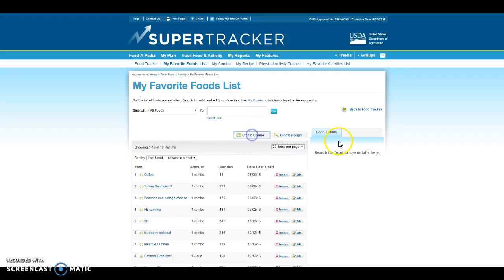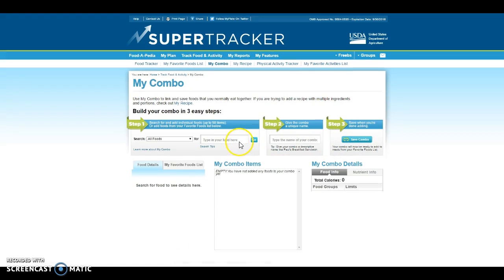You can also create a combo. So let's say that I typically have for a snack Greek yogurt.